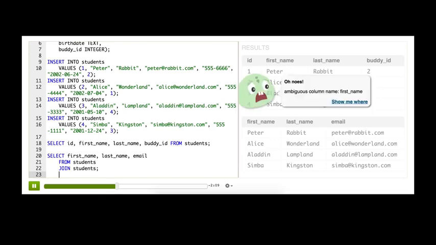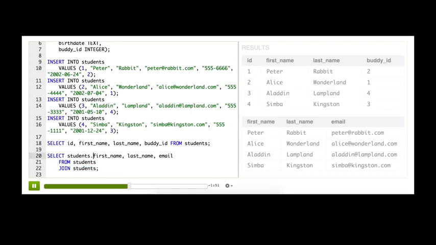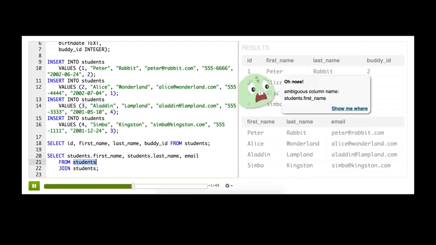Okay, so we get an error. First name is an ambiguous column. And that's true. We're telling it to select first name, but it's joining across 2 tables, and both of these tables have the same column names. Before, we would just prefix these with the table names, but we can't do that here because they're both named students.